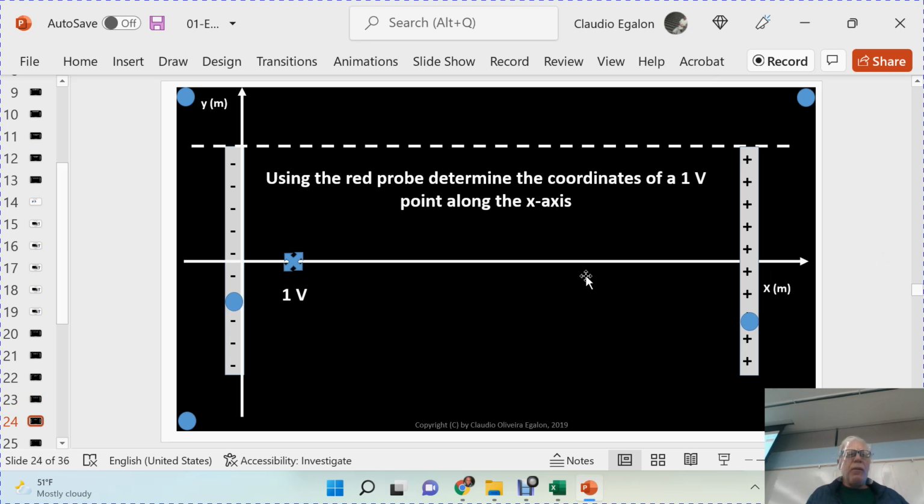Okay, now you start collecting your data. That's going to be your actual data. Once you get going, I can help the other students. The first thing that you're going to do, you're going to work along the x-axis. You're going to find a point along the x-axis that is 1 volt. Go ahead, put your probe in there.